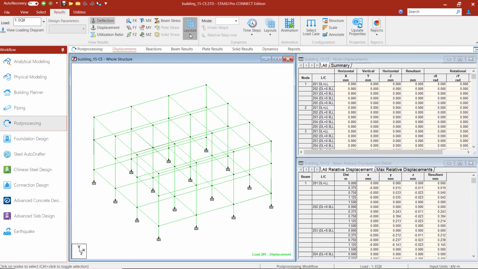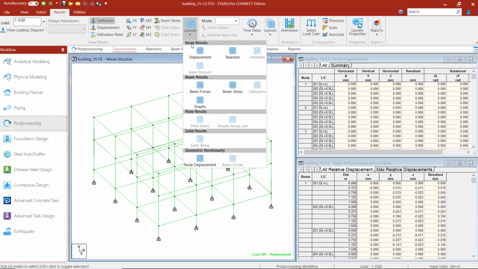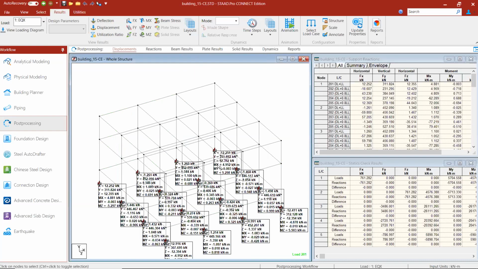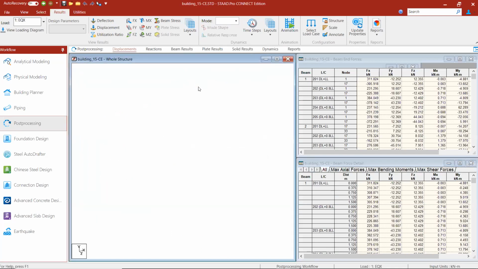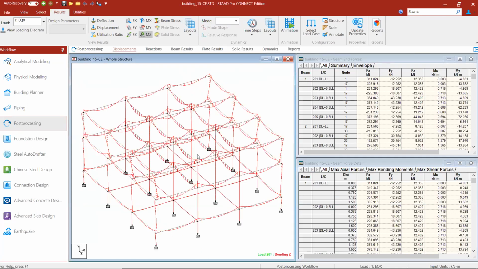Click on this layout drop down option, and here you will find different sections again for node results, everything related to nodes. If you want to see the reactions, like force reactions, click on this and force reactions will be available, as well as the force reactions table. Now if we want to see the beam forces, in beam results just click on beam forces. You can see bending moments is available, and the beam forces table is available as well.